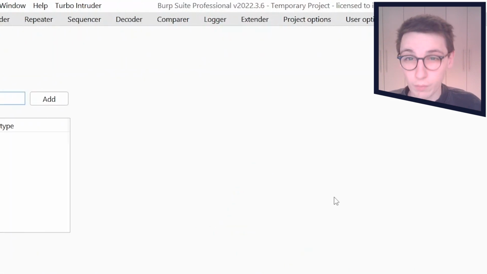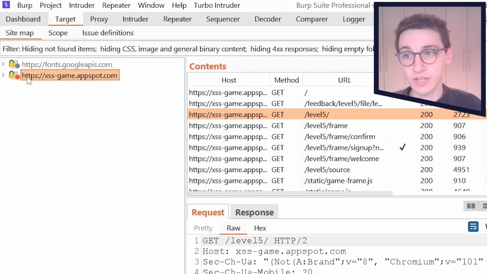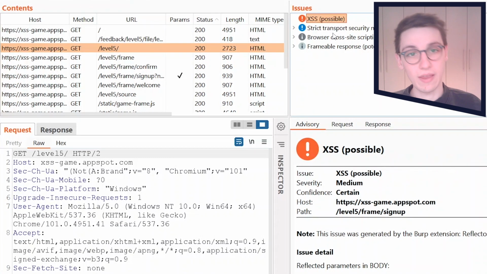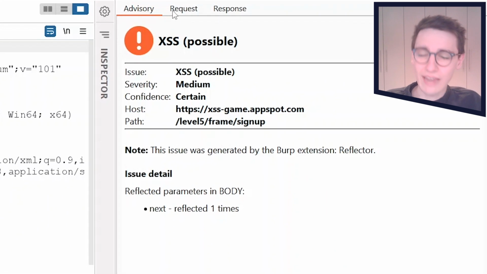I have the Reflector plugin that we installed in the first video running. And if I go to my targets, we see that for xssgame.appspot.com, we have a possible XSS. In this case, it tells us that a reflected parameter was found in the body, and that is next. It's reflected one time. Okay, I don't seem to remember a parameter next that I inputted. What's going on here? Well, let's look at the request.